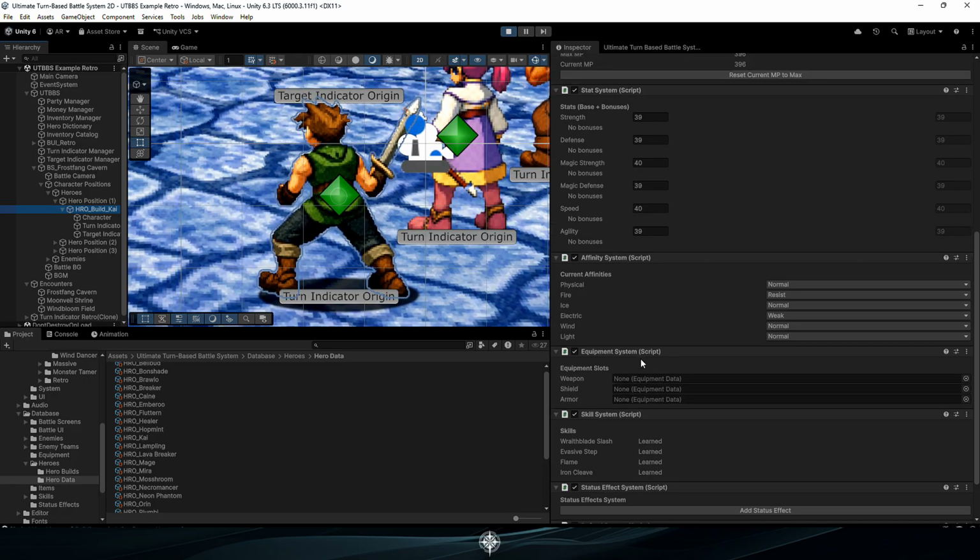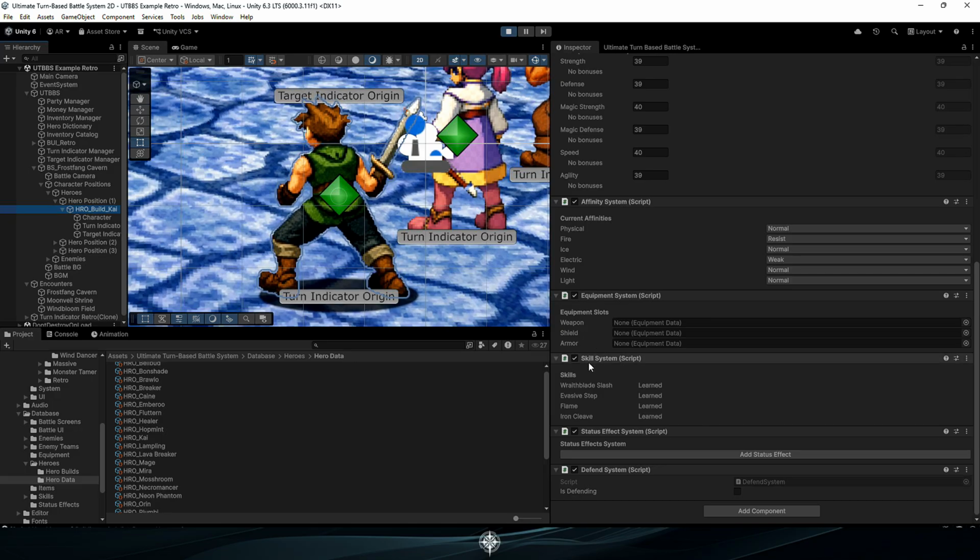The stat system can then read all equipped items and apply their stat bonuses to the hero. Next, the prefab gets the skill system. The skill system reads the hero's skill list from the hero data. It checks the hero's current level and determines which skills are learned. This allows the battle UI to show which skills the hero can currently use. A hero can have many skills assigned, but only the skills with an unlock level equal to or below the current level are considered learned.